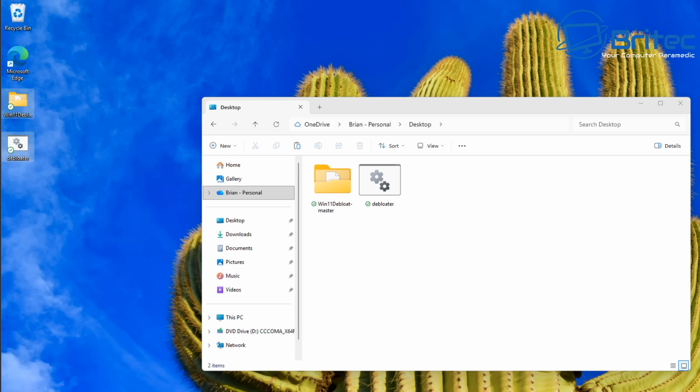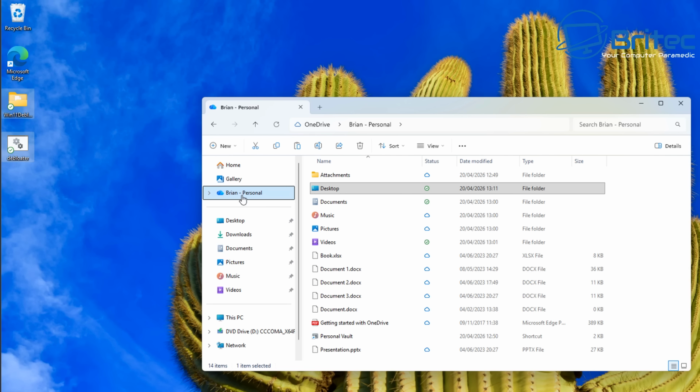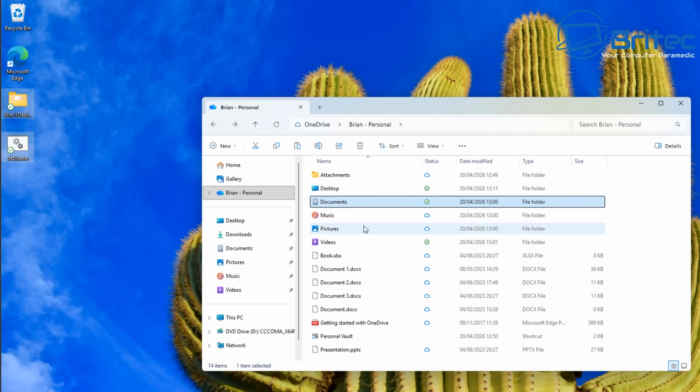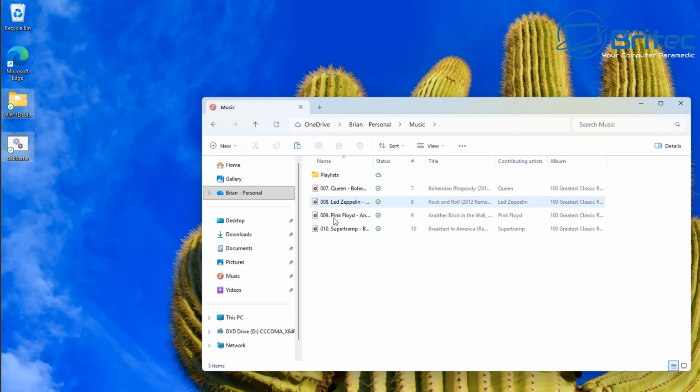I'm going to show you every step you need to take to stop this from happening. The first thing you want to do is take a look at OneDrive and at your account, where all your files will be stored. You'll see a bunch of different icons. We're concentrating on videos, pictures, music, documents, and also downloads and desktop. This is going to be the main area where all your data is stored on the computer.